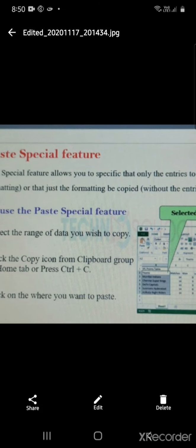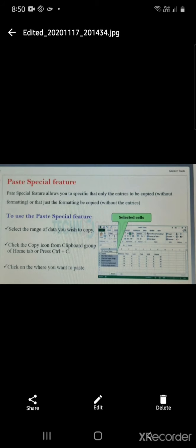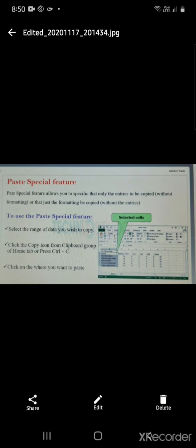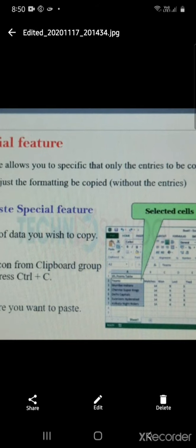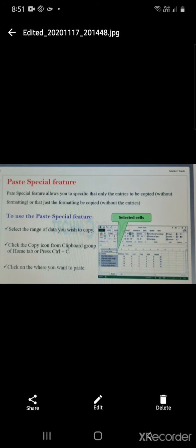To use the paste special feature, select the range of the data you wish to copy. So you have to select like this. After that, click on the copy icon from the clipboard group of the Home tab or press Ctrl+C. You all know what Ctrl+C is, the shortcut key for copy. Then click on where you want to paste. Next you have to click on the cell where you want to paste that information.